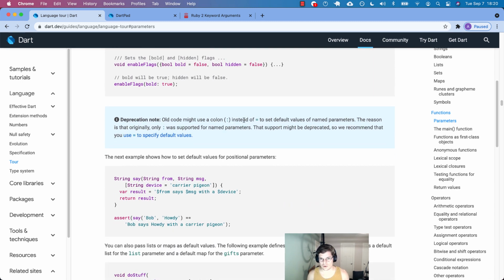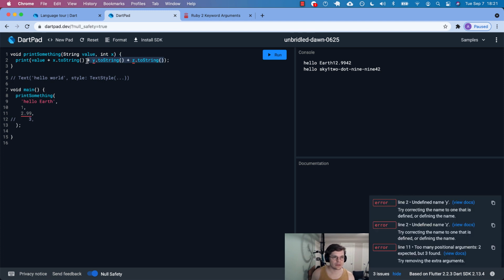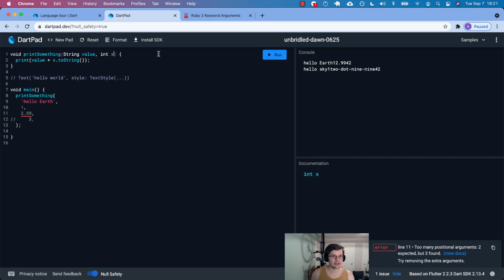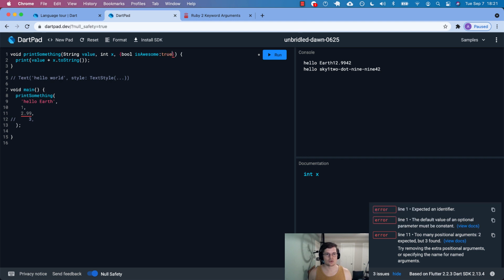Here's that deprecation note I just mentioned. Old code might use a colon instead of an equal sign to set default values of named parameters. Originally, only the colon was supported for named parameters. That support might be deprecated, so we recommend that you use the equal sign to specify default values. Okay, so let's do something like this. Those are optional, I kind of want to just get rid of those. Now let's include a named parameter, isAwesome, and let's give it a default value of true.